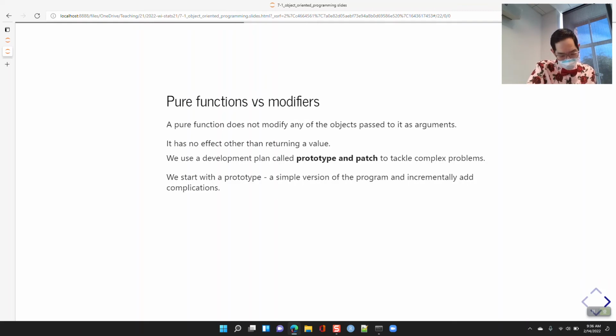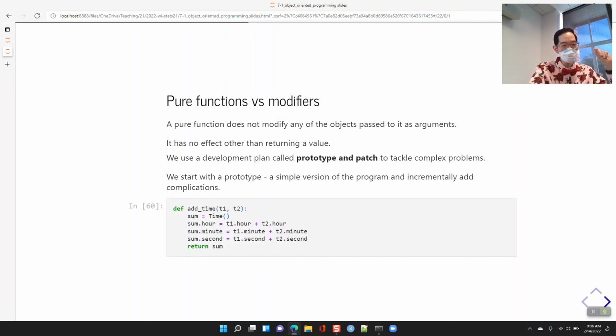Okay, the author takes a little bit of a detour and talks about this idea of prototype and patch. This is often a good strategy to employ when you're trying to develop some kind of complicated solution. You often start off with a prototype, basically a very simple version of the program that does just the bare minimum, and then incrementally you add little complications to build up. And every time you add to it, you want to test things out, okay?